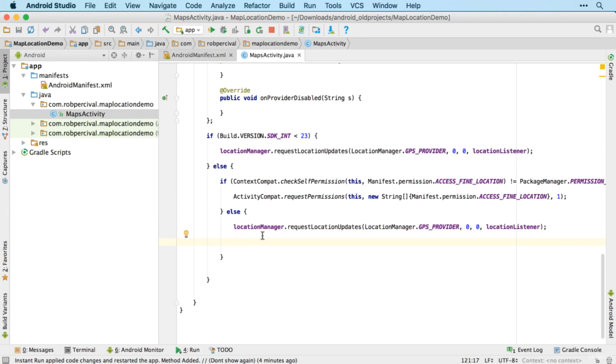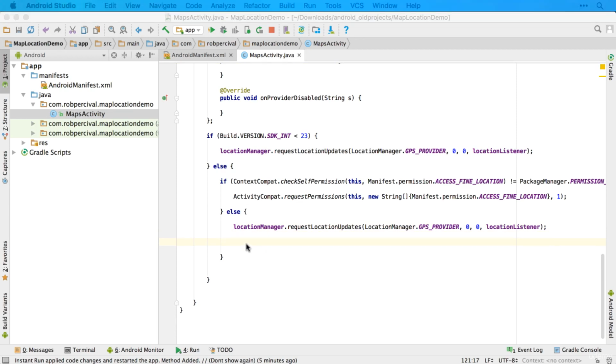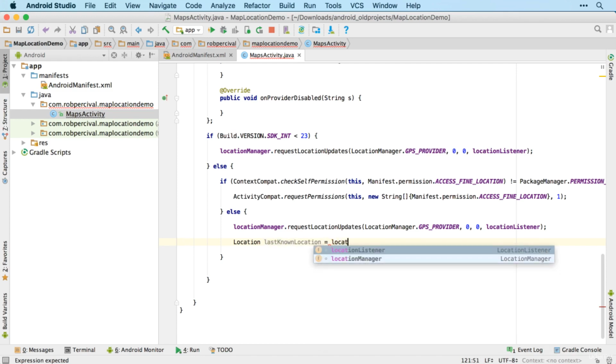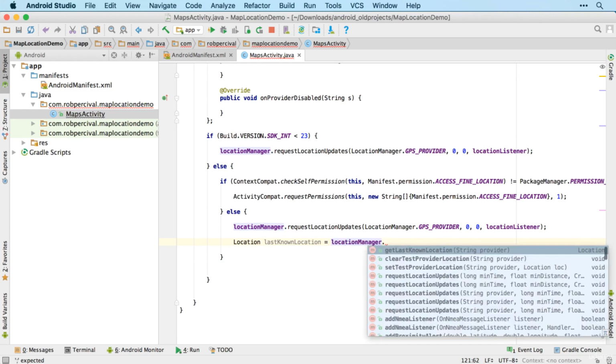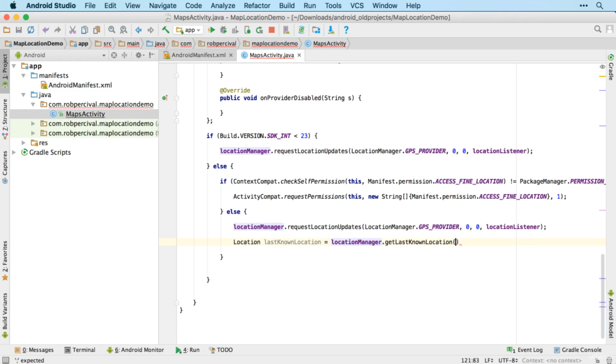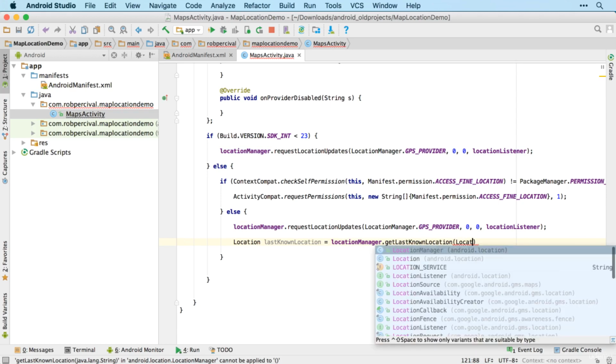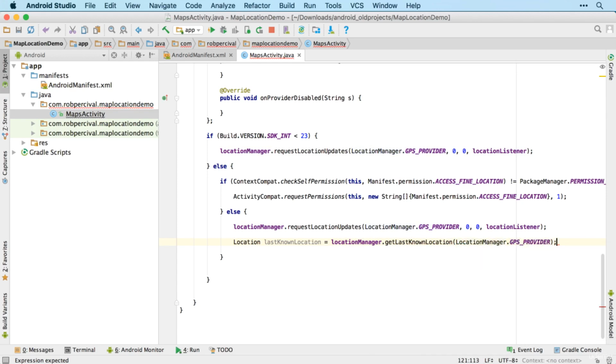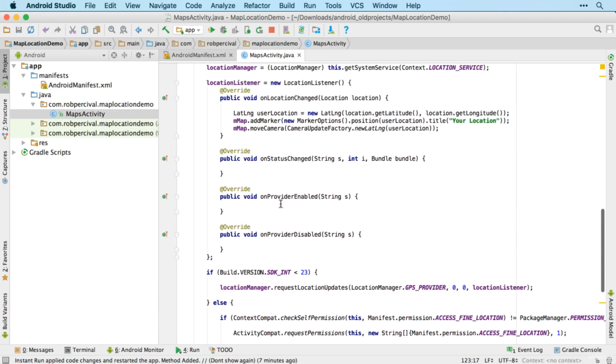So if the app is launched and we can get the user's location, we can do that by finding the user's last known location. So let's create a location variable. I'll call it last known location. And we can get that from our location manager and get last known location. There we go, using the provider that we're used to, location manager dot GPS provider. So that will give us the last known location.